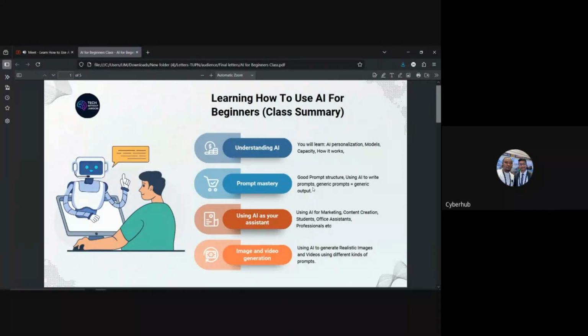And the third thing is using AI as your personal assistant. You can use AI for marketing, content creation, graphics design. If you're a student, in the university or in a secondary school, you can also use AI for your assignments and your projects. If you're an office person, you can use AI to do that. For anyone who wants to use AI for forex trading, or if you want to generate reports, or you're working with Excel, whatever it is you're doing, AI can be an assistant to you, okay?